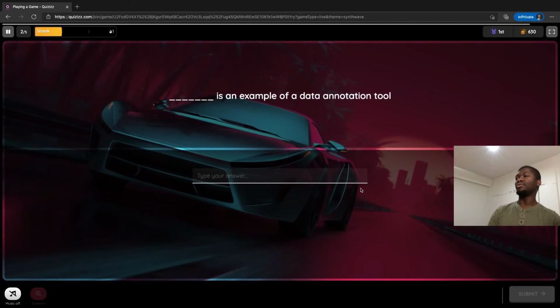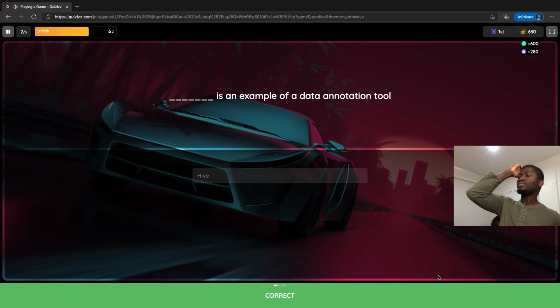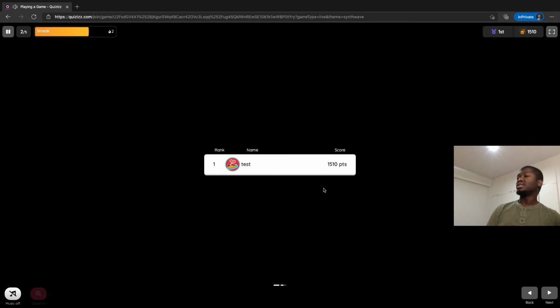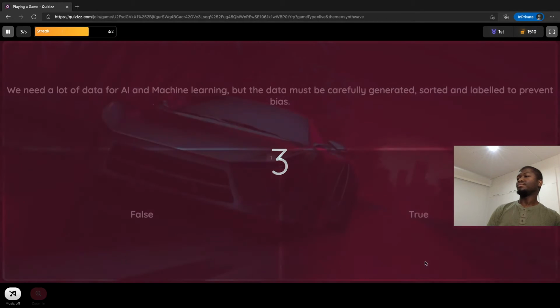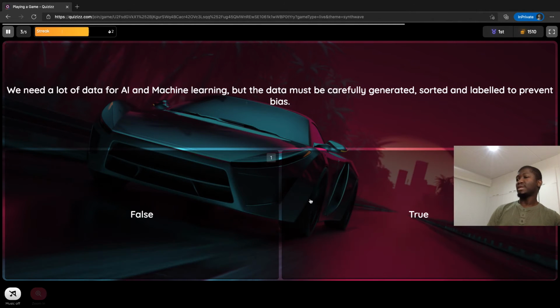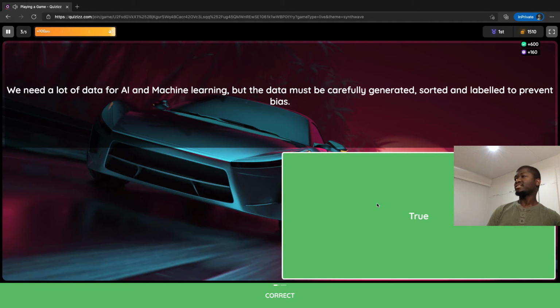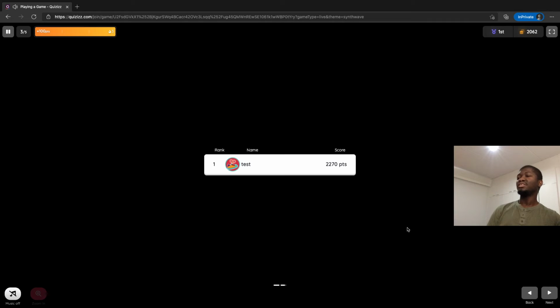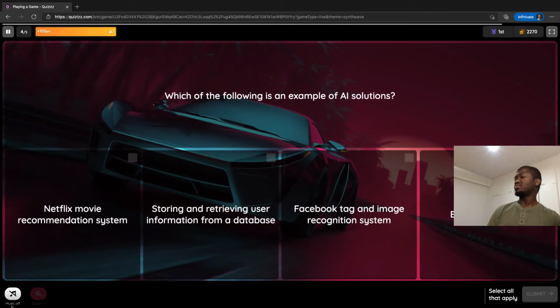And this is the leaderboard. So for example, I think Hive is the correct answer. It's an example of an annotation tool, which is really good. That's also still correct. Then of course we have to be very careful about it. Biases are correct also. So that is showing also the progress and everything.